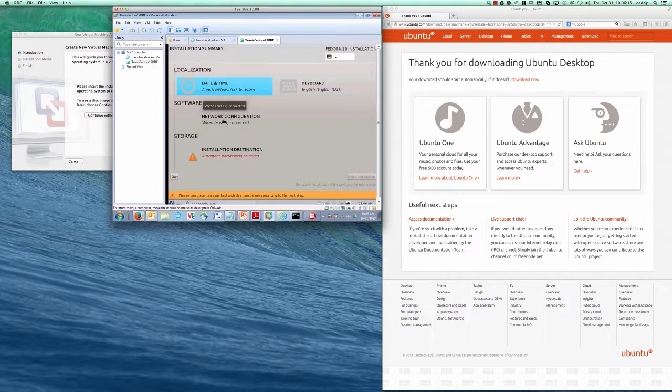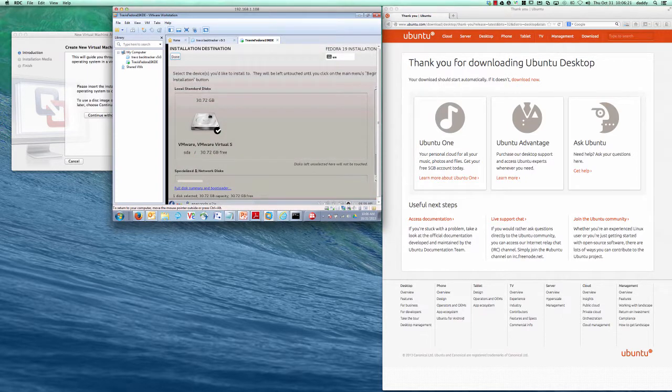So the network configuration we're going to leave the same. The installation destination says automatic partitioning has been selected. If you remember, we said that we wanted it to be 30 gigabytes in size. This is where I had changed the size from 20 gigabytes to 30 gigabytes. And this is our virtual disk, which is just SDA. You can get a full disk summary in bootloader. So I'm going to go ahead and click this disk. We're going to select that disk. I'm going to click Done.